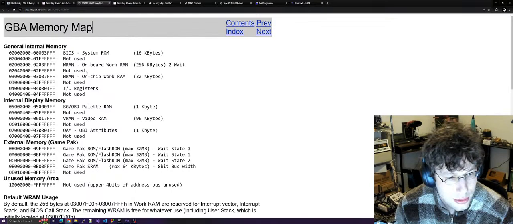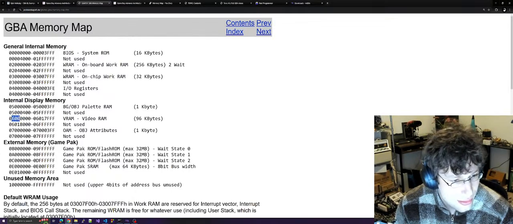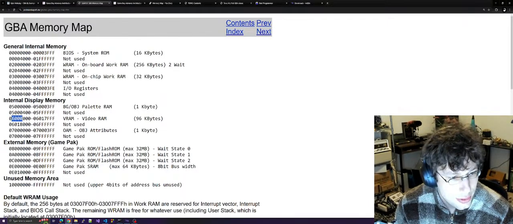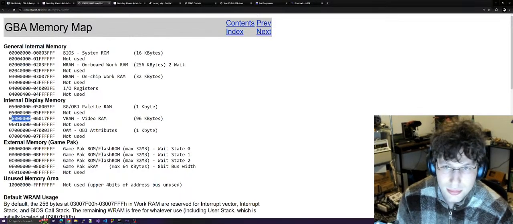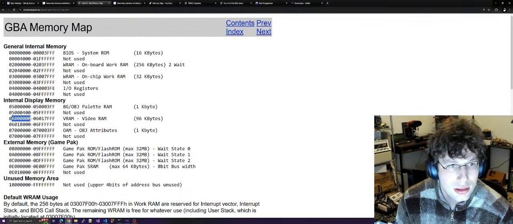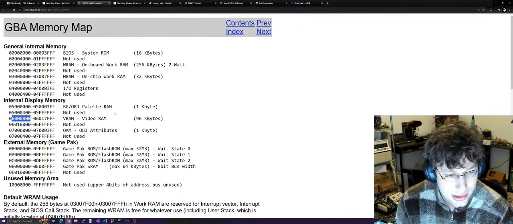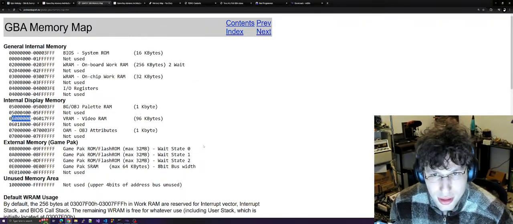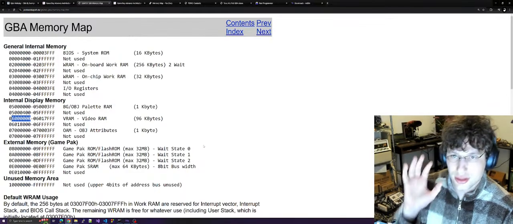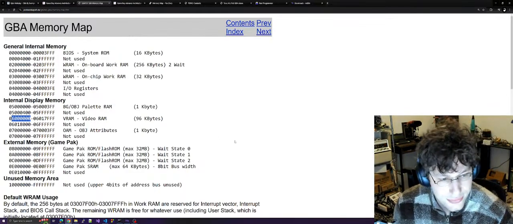So for example, memory at this location, hex 6 million. That's where the video memory is. That's where the screen is. That's where the screen lives.